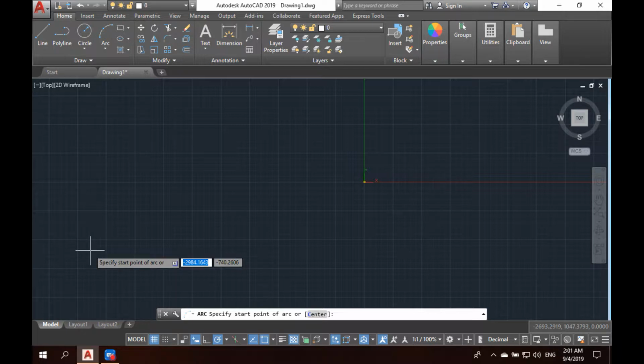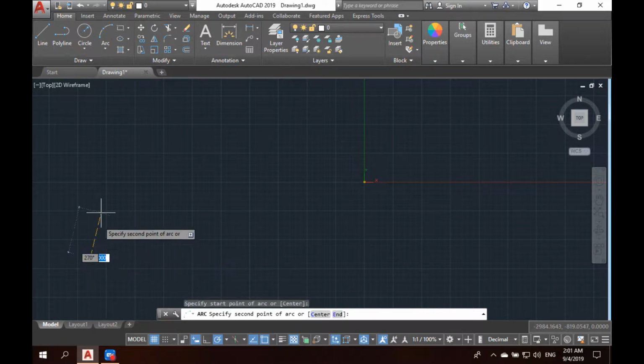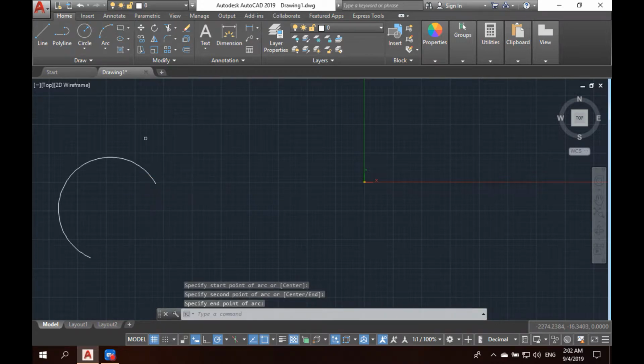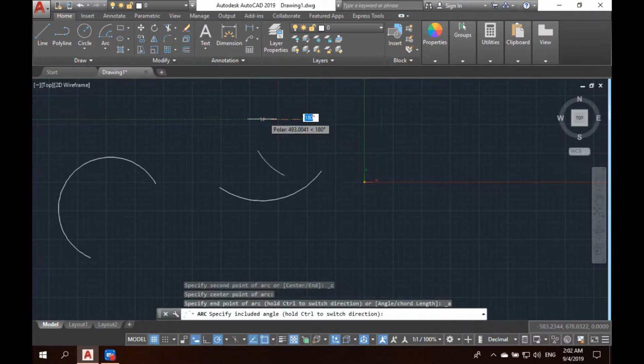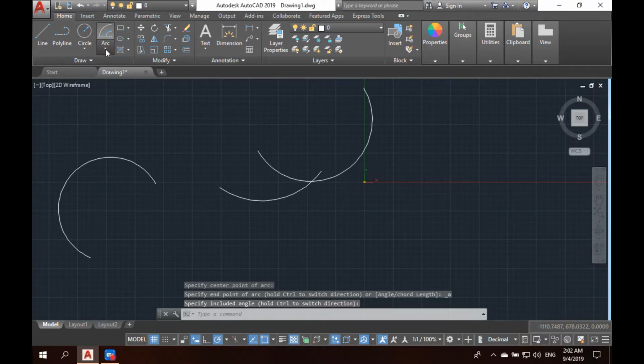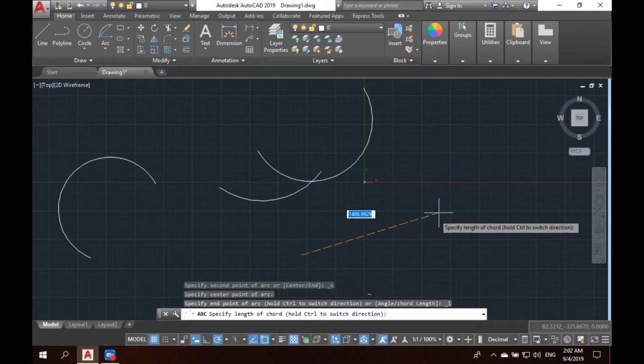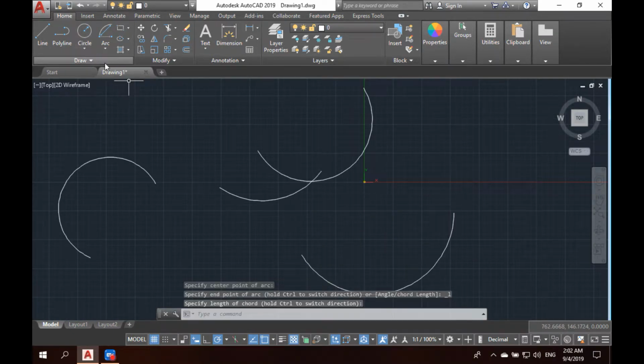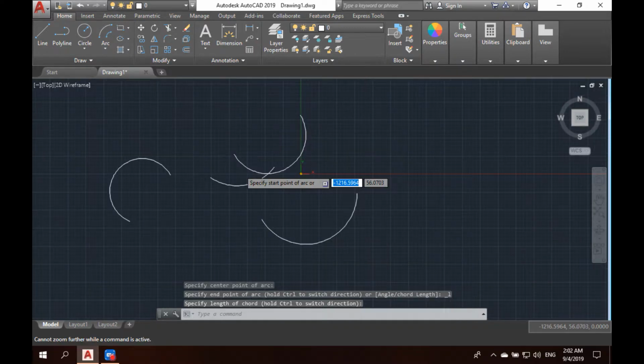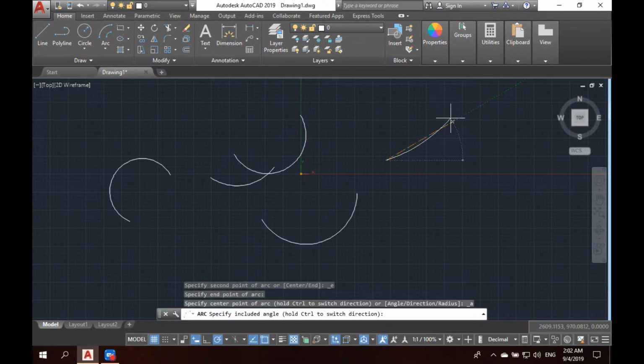It's just simply asking you for specifying 3 points on the ERC: the first, the second, and the third. Then another one, start, center, end. This is the start, this is the center, and this is the end. Another one, start, center, angle: the start, the center, and the angle. The start, center, length: the start, the center, and the length of the ERC. Start, end, and the angle of the ERC.